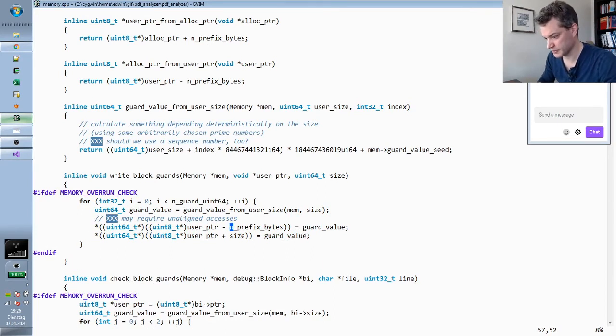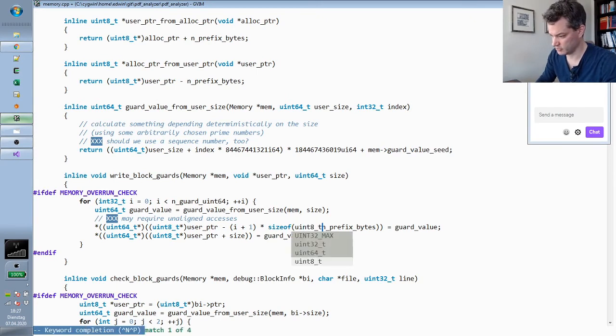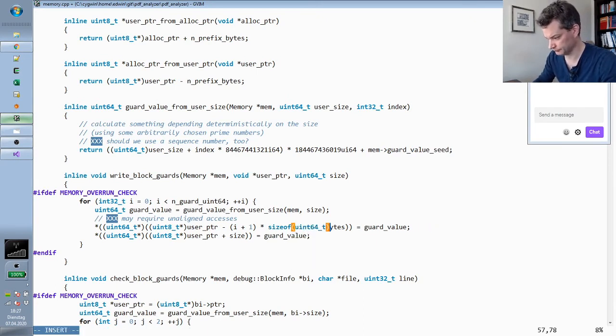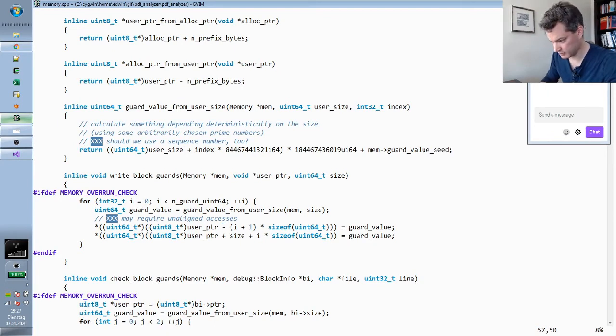So the pointer, this is then the user pointer minus I plus 1 times size of uint64. And here we have size plus I times size of uint64. So let's format this maybe in a bit nicer way, so that this is parallel to that. Something is wrong because we do not have the same number of parentheses.